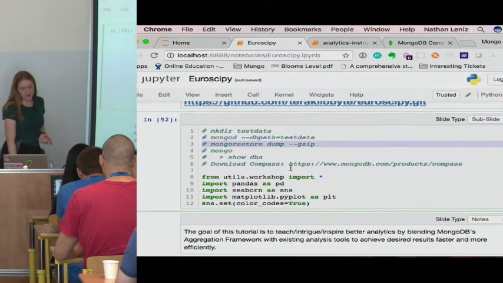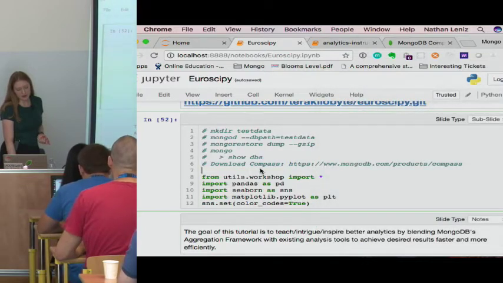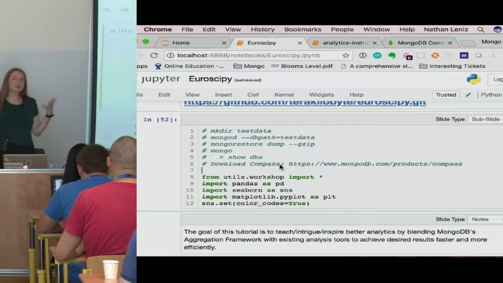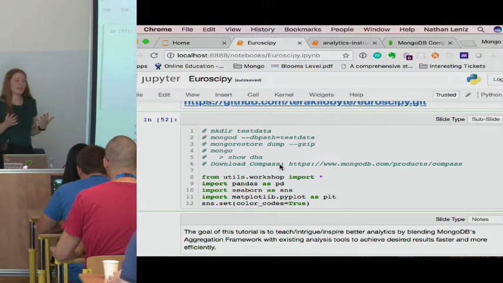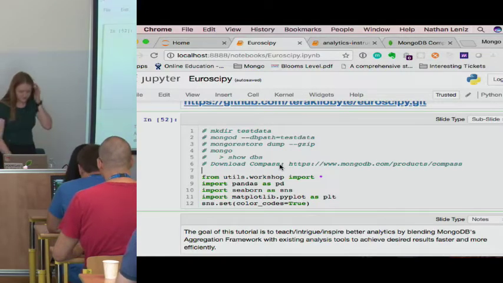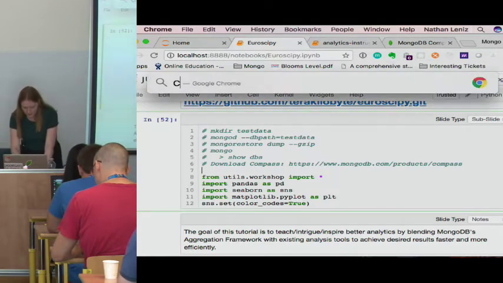Another optional thing you can do is download Compass. Compass is what I work on, so obviously I think it's the coolest part of the tutorial, but it is basically a graphical user interface for MongoDB. For people who are not necessarily comfortable in the terminal but still want to manage their data, if you're a DBA instead of a programmer, or you just want to gain some insight from your data and you don't want to sift through a bunch of terminal code, you can use this application. Let me show you what that looks like.